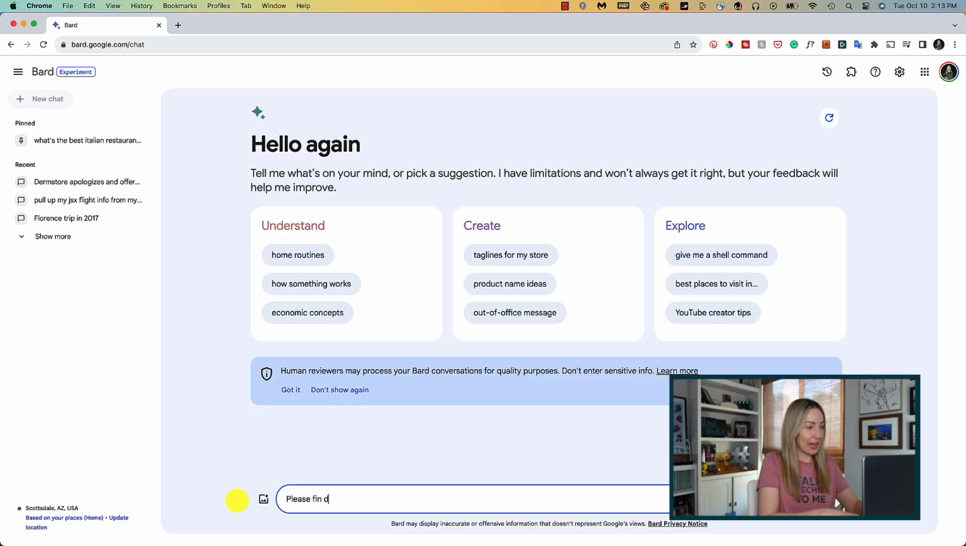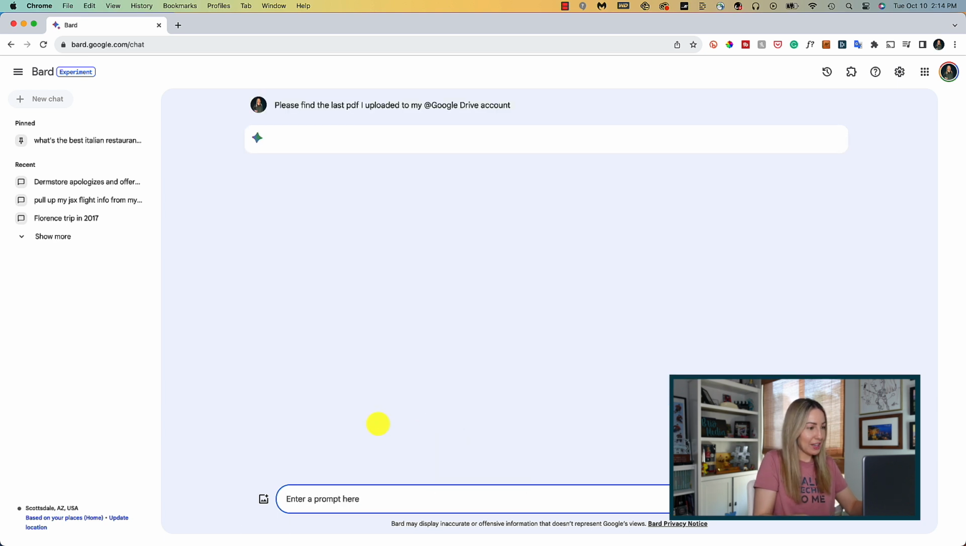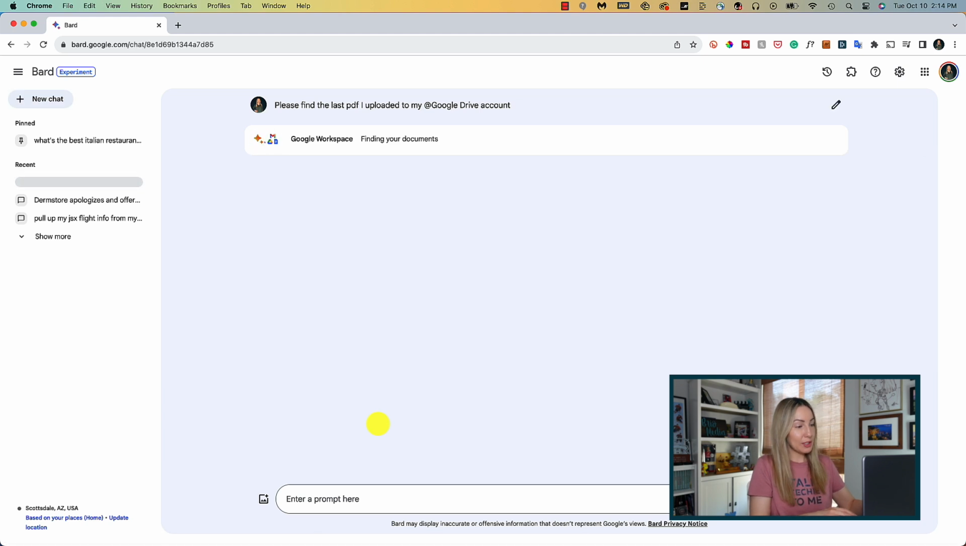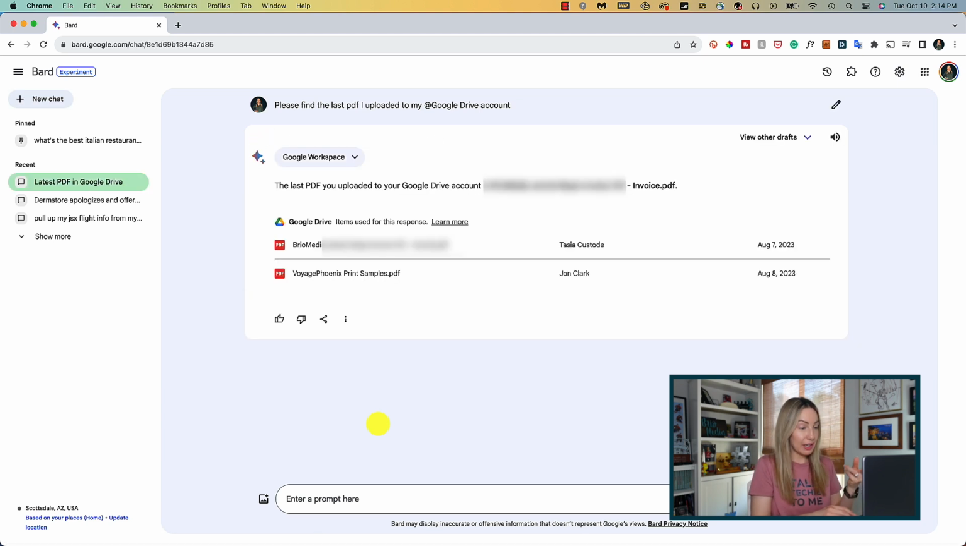Let's have it locate a PDF in my Drive account. Please find the last PDF I uploaded to my Drive account. And here we go. It's pulled up the last 2 PDFs I uploaded, and I could click through to those if I wanted. So you can really get a good feel for how these extensions can help you personally.